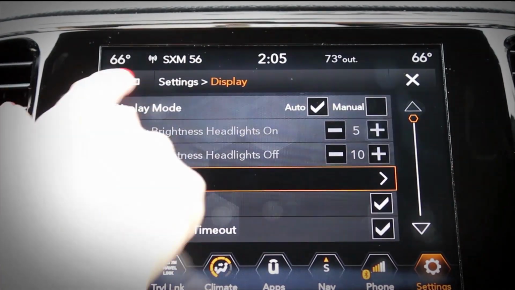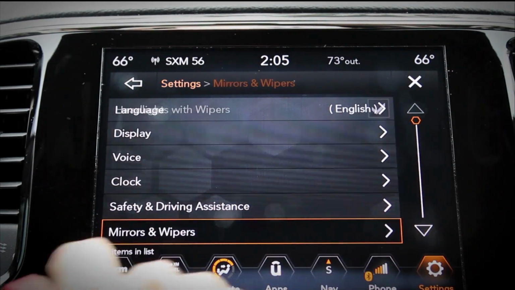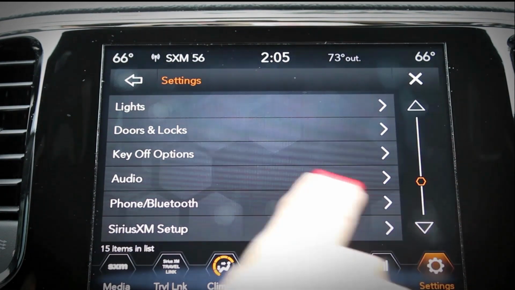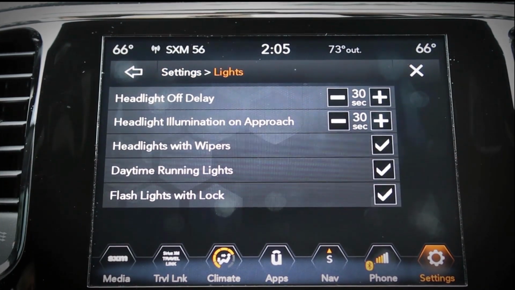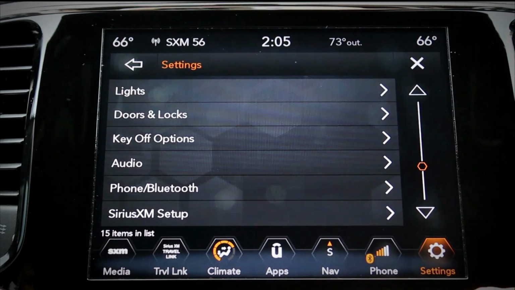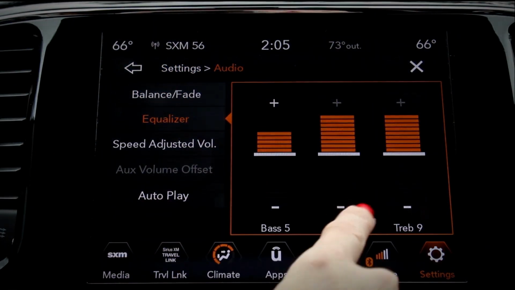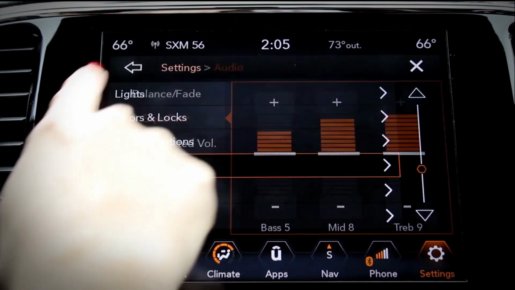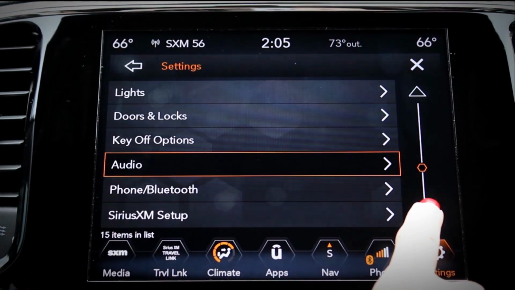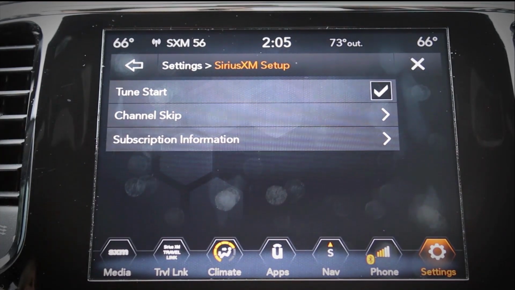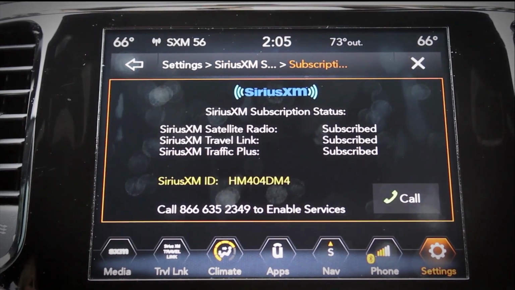You can also adjust more safety settings, such as your mirrors and wipes, your lights, and much more. In your audio, you're able to find settings such as your equalizer, balance, and fade to adjust your audio sound to your preference. Also, in general settings, you'll find your Sirius information for when you're ready to set up your Sirius subscription.